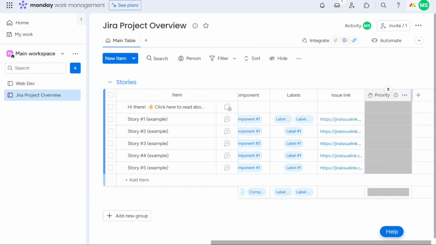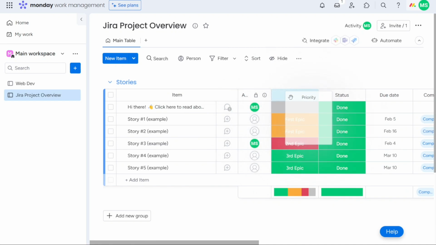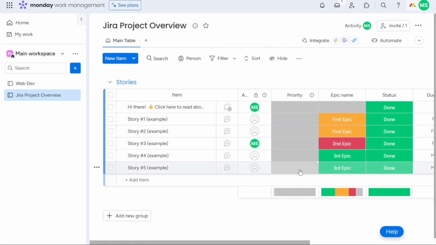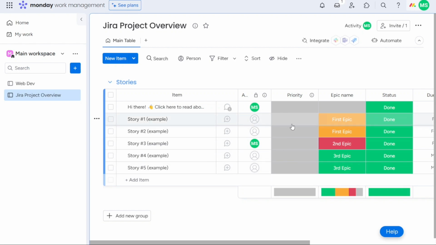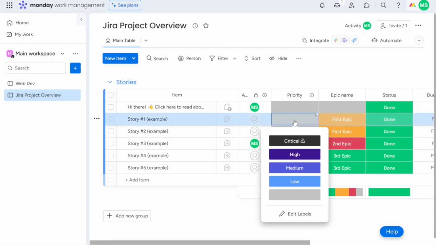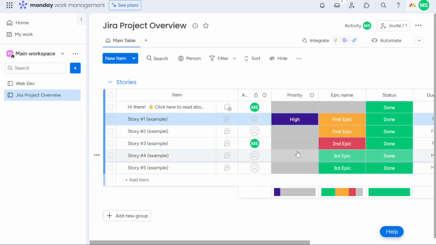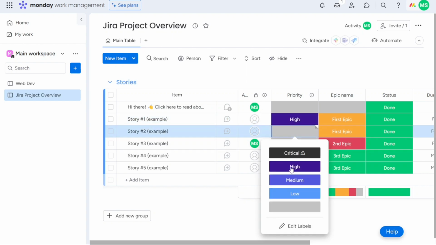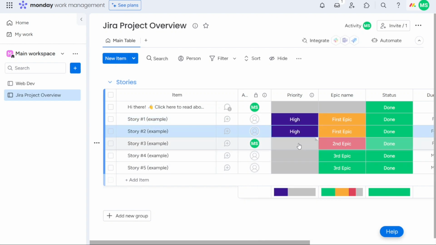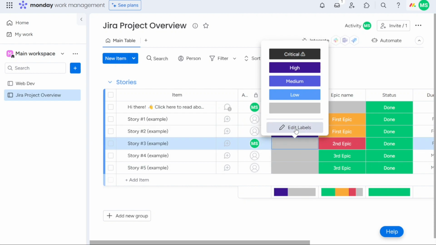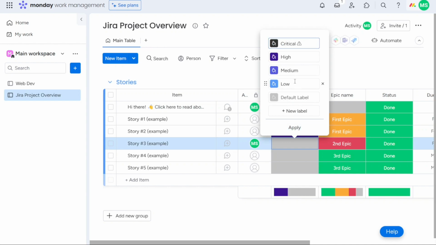board. By default, the column will display a gray field under the priority heading. To specify the labels or values within the priority column, you can click on the gray field. This action will open a drop-down or input box where you can select or enter the desired labels. If you are not satisfied with the existing labels, you have the option to click on Edit Labels, which appears at the bottom of the label list. This allows you to customize the labels to better suit your needs.